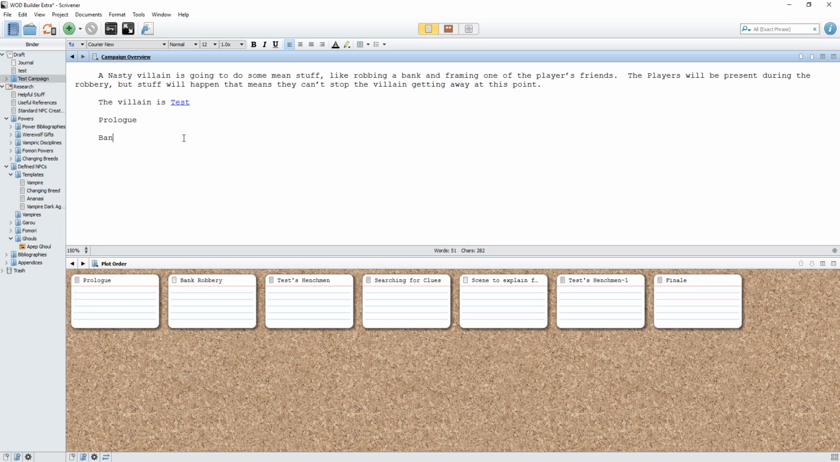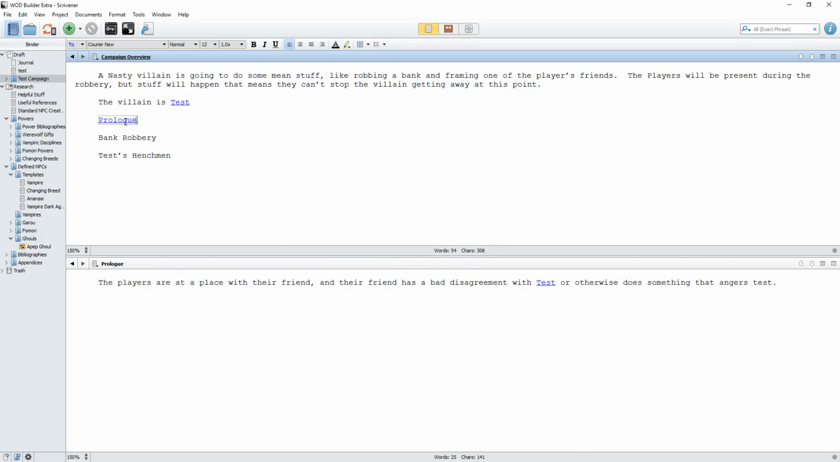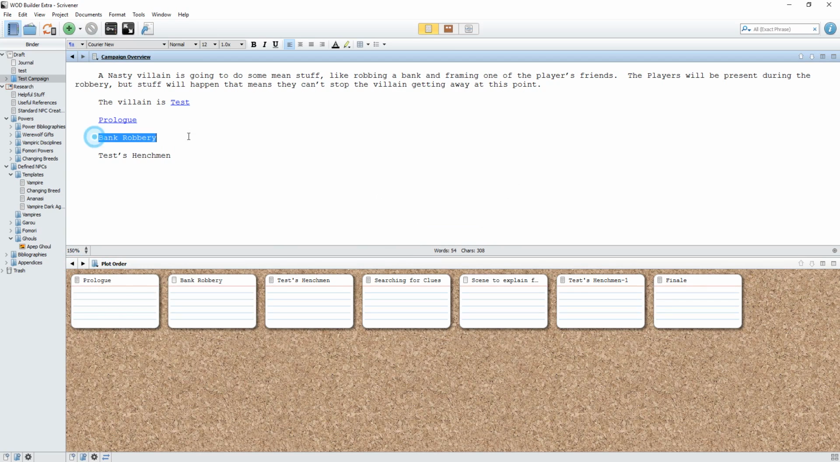And you know there's going to be a bank robbery, and test henchmen, and in your overview you can just hyperlink to the various bits of your campaign. So go to the draft, test campaign, plot order, and yeah, prologue. Goes to the prologue. I can then do that for bank robbery. So you always have a reminder in your head of what's actually going on, what the motivation is at the top of your screen, and you can always have the details of what's going on right now in the bottom of your screen.